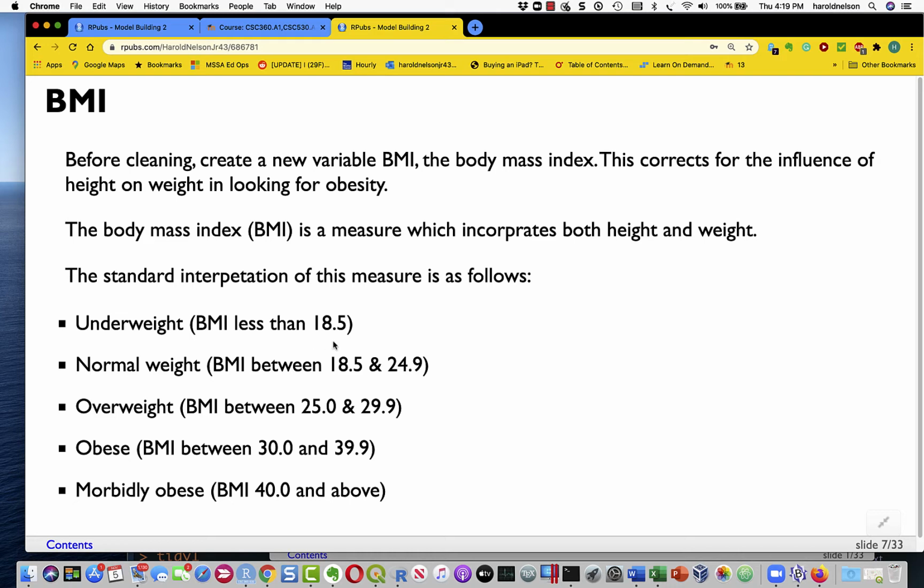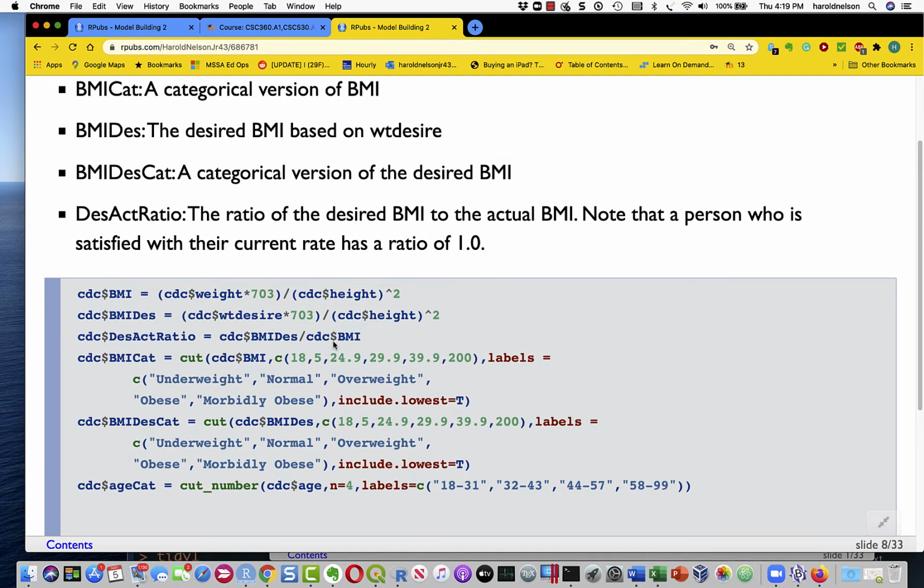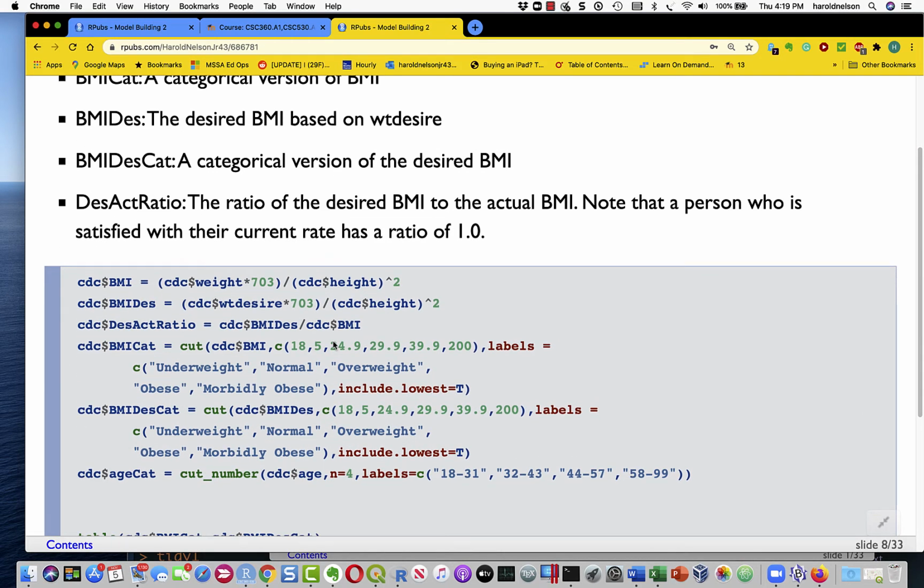Okay? So here's all the new data that we create. We have to create BMI itself, and then we create desired BMI based on the desired weight. And the thing that we're going to work with is the desired to actual ratio. This is really the thing that we're going to use as the thing we're trying to predict in our modeling process.